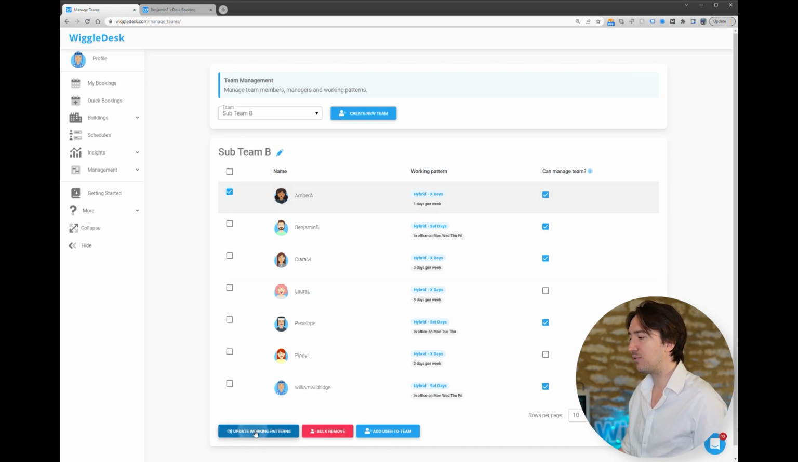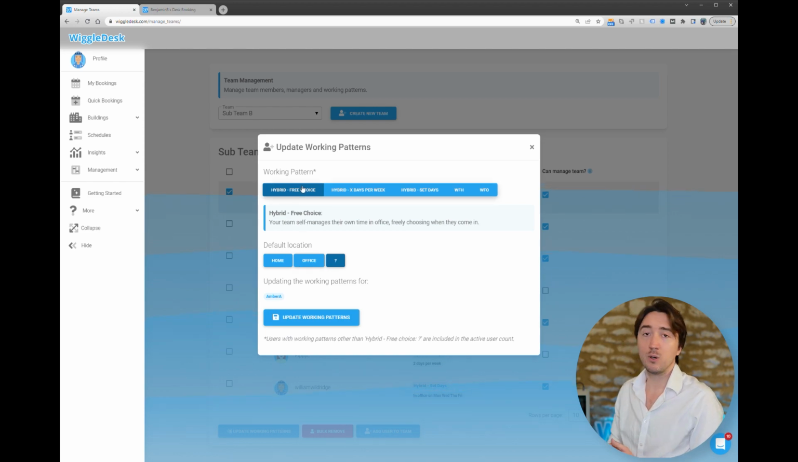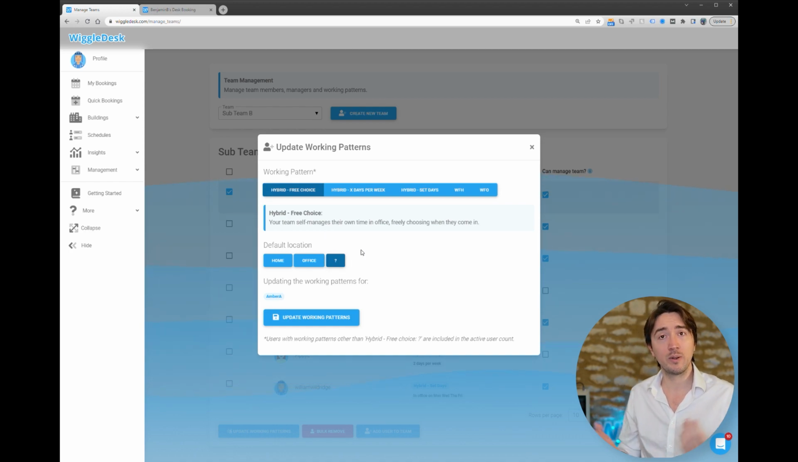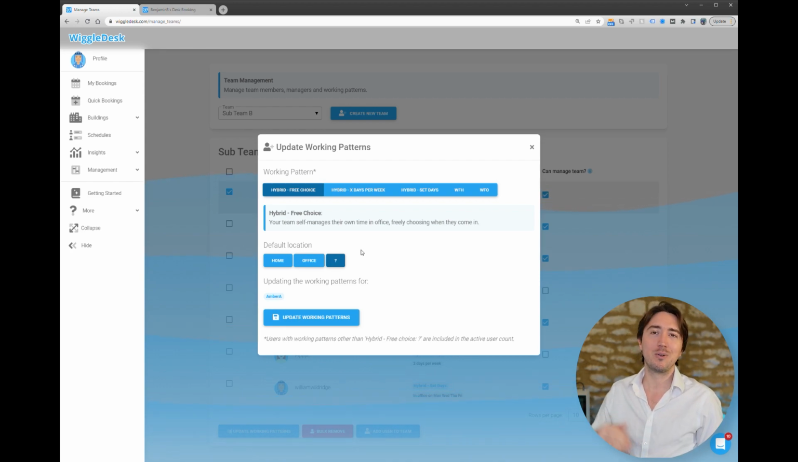Now, if I wanted to update any of these teammates' working schedules, I just simply select their name tags. I click Update Working Patterns, and by default, everyone will just be on a hybrid free choice model with an unknown location. So that's essentially what we've had with WiggleDesk so far, in that it's been a free-for-all for people. We've given certain custom rules and restrictions that you can place in the settings, but generally people are free to book and choose when they're coming into the office whenever they like. And so if you don't do anything, if you don't give schedules to anyone, they'll still be on the same restrictions as before, essentially having a hybrid free choice model.